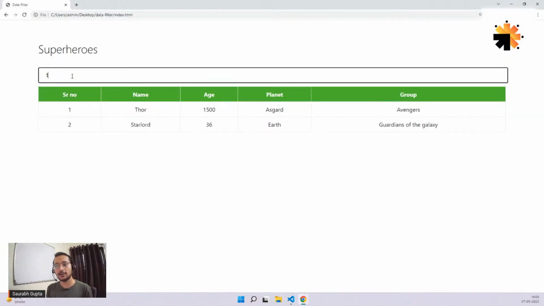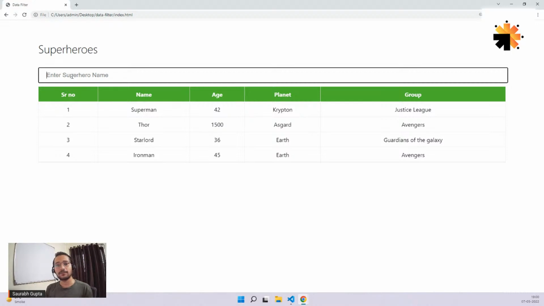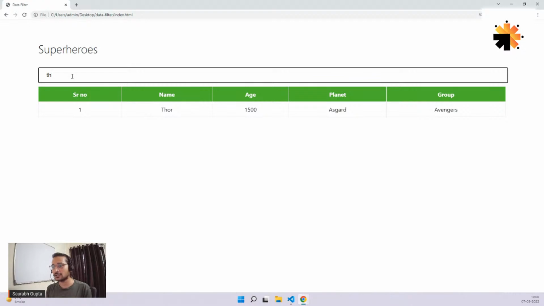And now see the magic. E. See that? Thor and Star Lord. Cut it. S. Superman and Star Lord. SUP. Perfect. Perfect name searching. TH.